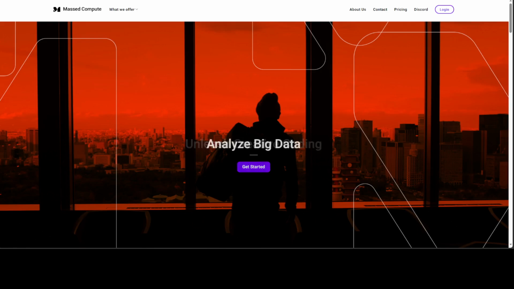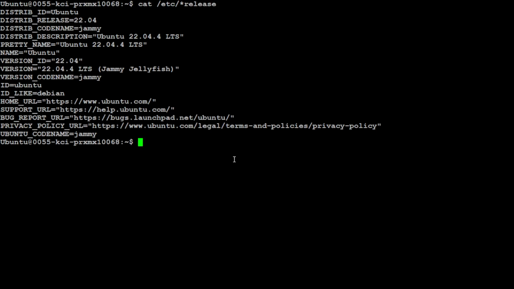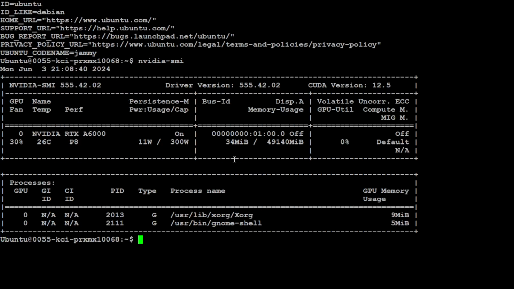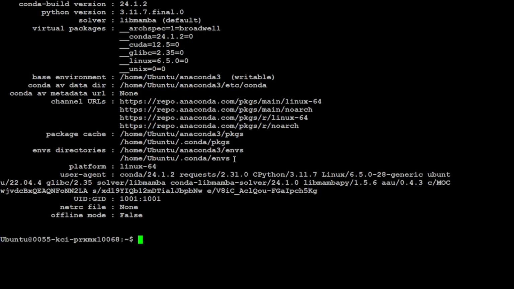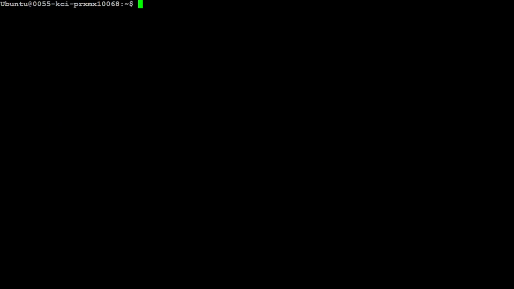Okay, let me take you to my local system where I am running Ubuntu 22.04 and I have this GPU of 48 GB of VRAM, courtesy of Massed Compute. Let me clear the screen. Also make sure that you have Conda installed because that keeps everything simple, nice and clean. So I have Conda installed. Let me clear the screen, and now let me create a Conda environment, which is primarily a virtual environment that keeps everything nice and simple and separate. So let me do that quickly.